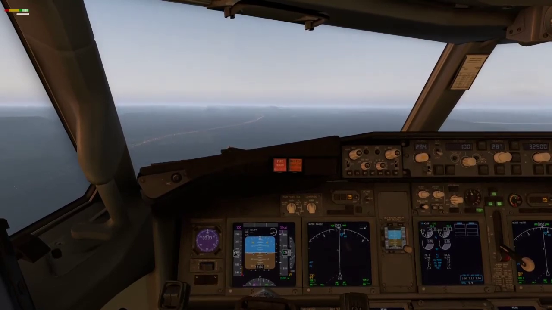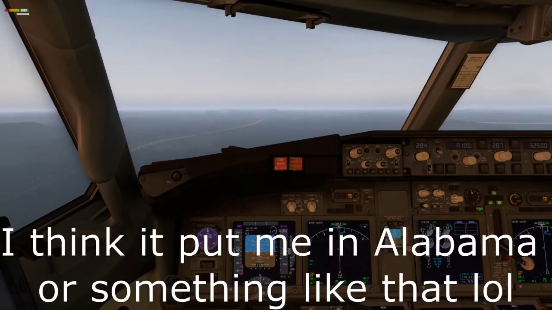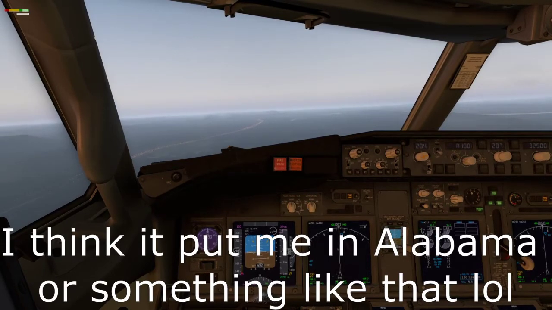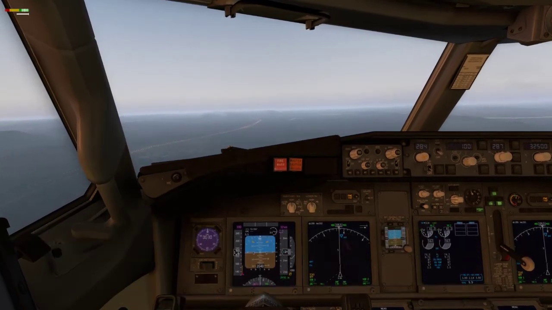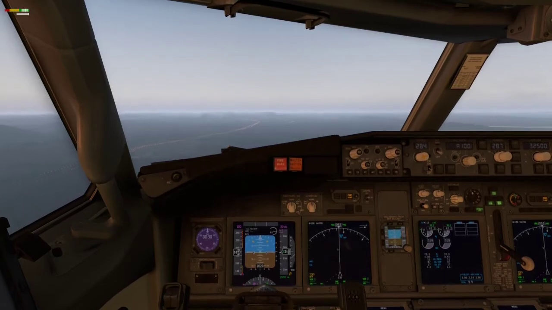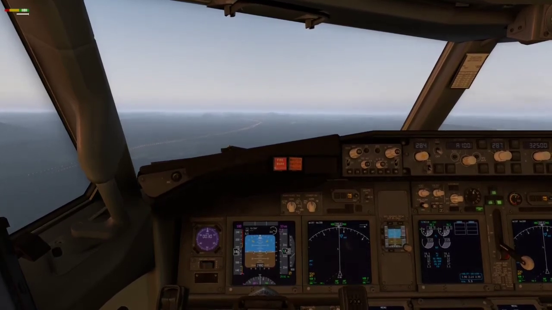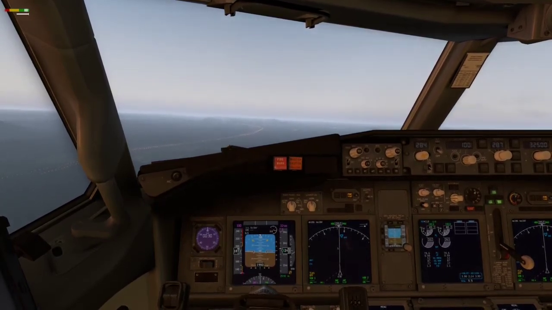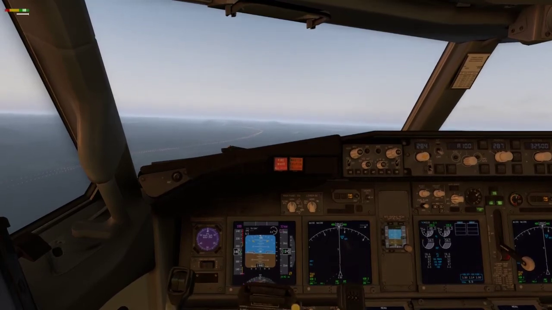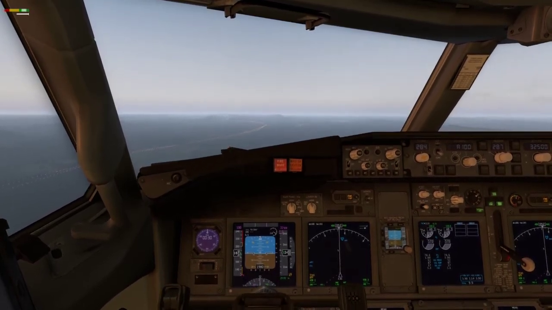Also, I don't know where I am. I think I just loaded the game and hit go, because it'll give you a random airport. It doesn't automatically select the last airport you flew to. It just puts you out at some random place.